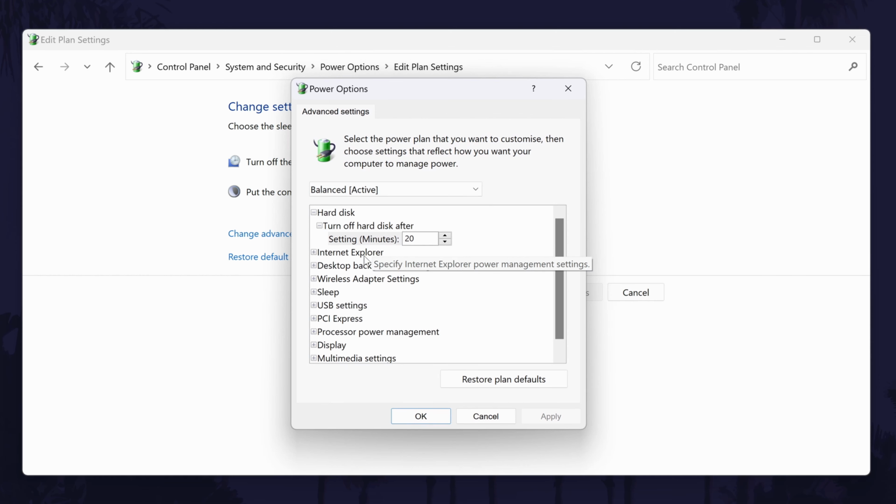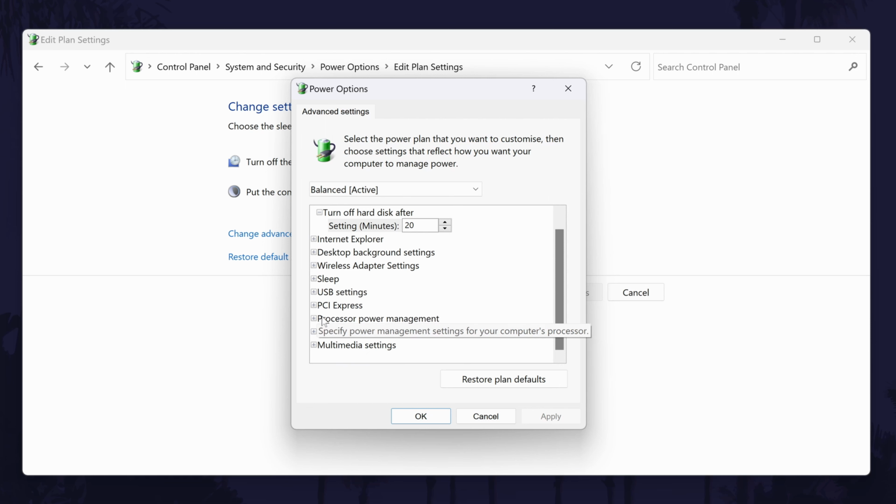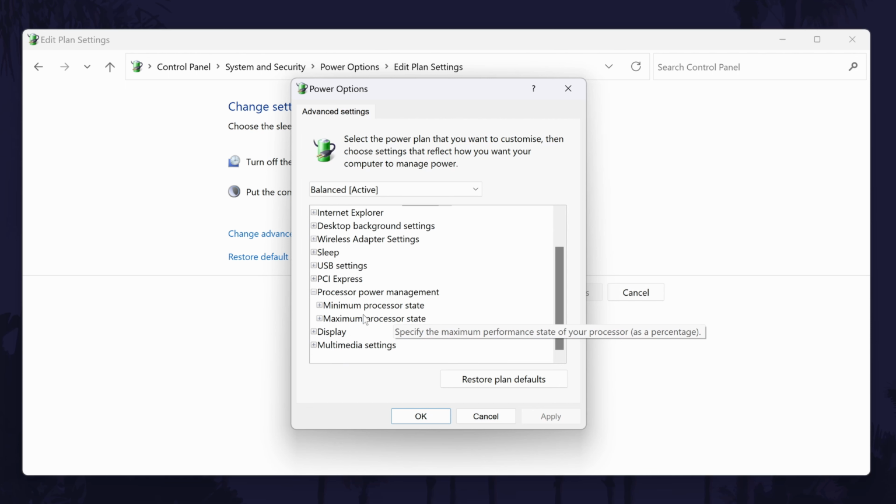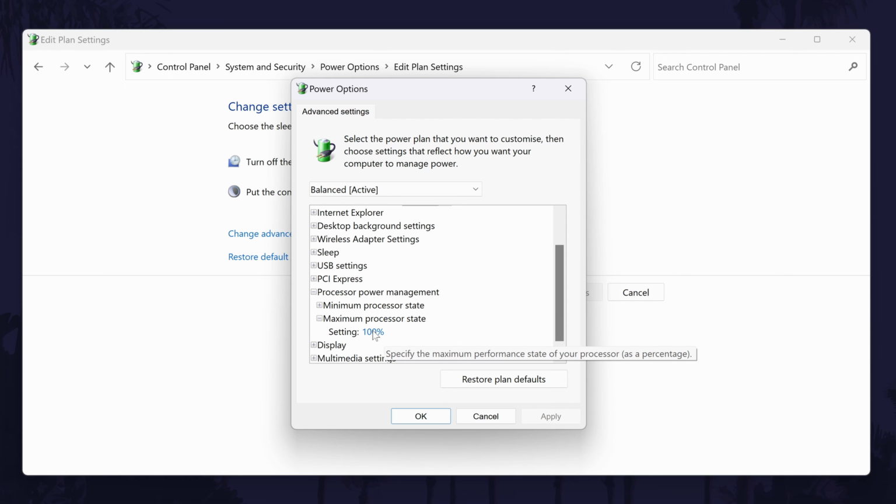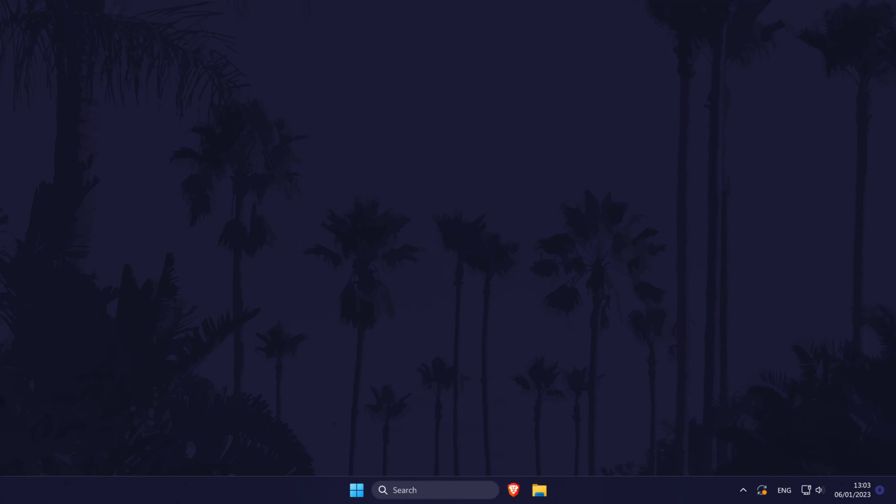Within here, scroll down and find Processor Power Management and expand this section. Now expand Maximum Processor State, and then you can change the percentage number to something lower than 100%. For example, you could set it to 90%. This will limit the processor to 90% and could help lower temperatures, but you will lose some performance. Click on OK or Apply, and if this causes any problems, feel free to follow the same method to change it back to 100%.